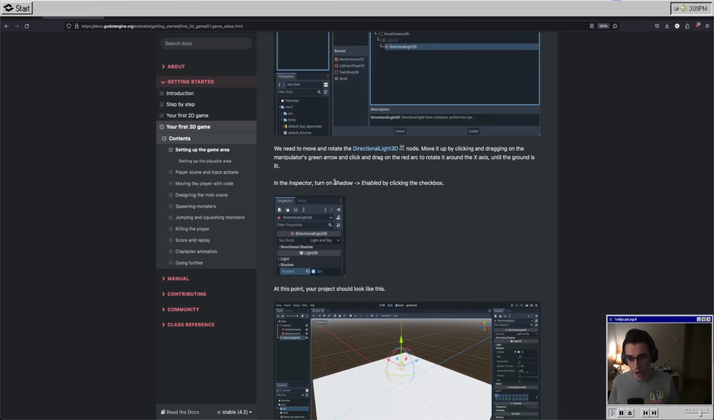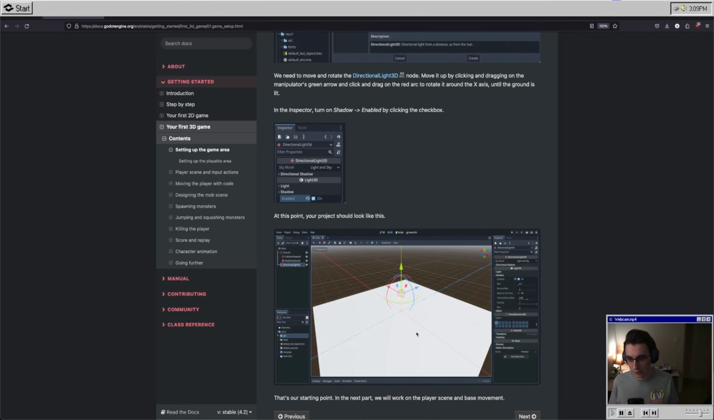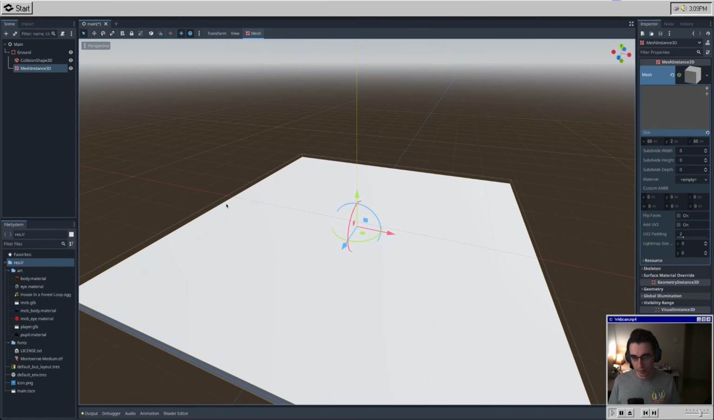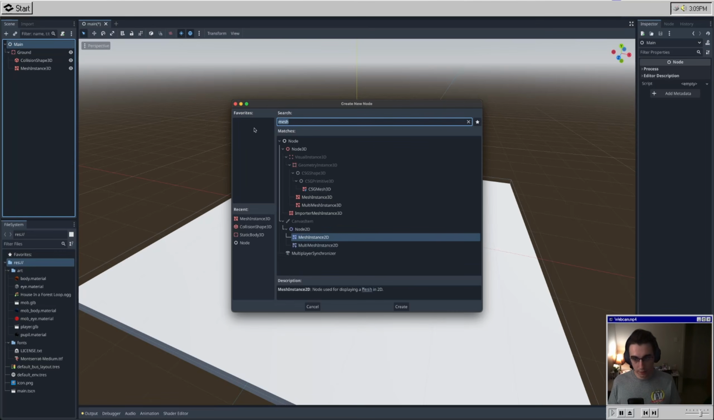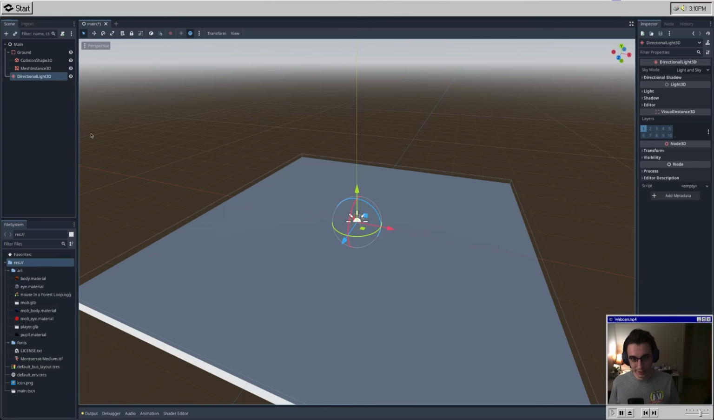And then we're also going to turn on shadow enabled by clicking the checkbox, and we should have something that looks like that. And that's our starting point. Okay, so let's finish this. So we're clicking on the, that's adding it to the main, right? Main, add light, and it was the directional light 3D. Make sure I'm adding the right one.